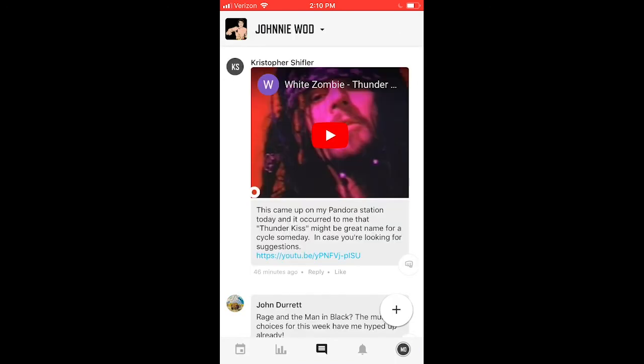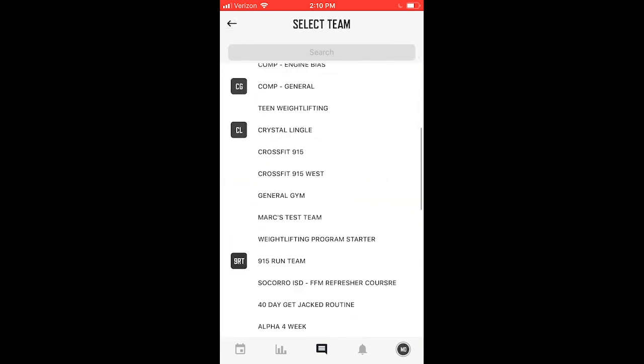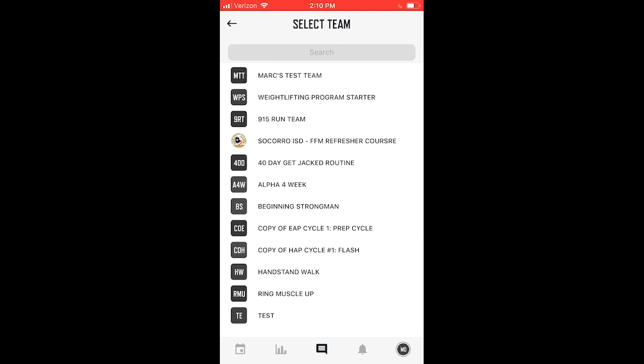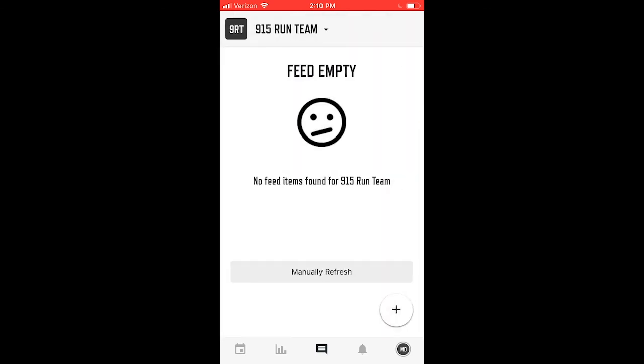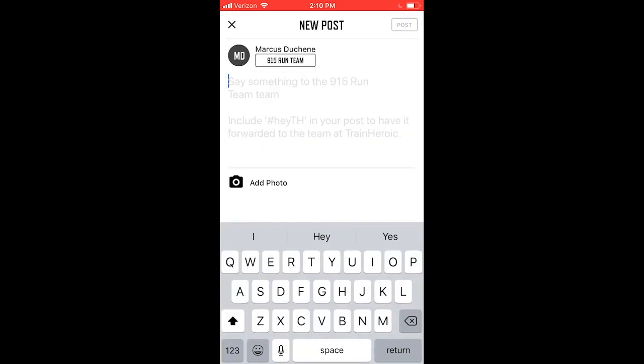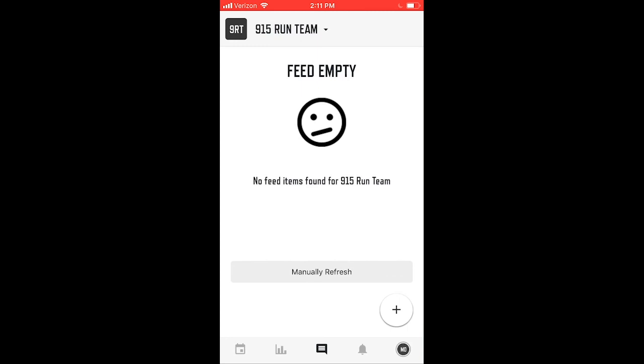That will actually give us a feed into any of our members or any of your team on the 915 run team. Currently, the feed is obviously empty, but anybody who is on that team will see this feed, so also the coaches will as well. So if you have any kind of specific questions that anybody can answer, you can post them here or send us an email, but the way you post that is go ahead and hit that plus sign. That plus sign will take you, you can add a photo, you can ask a question there or post something to the feed. And that's it for the Train Heroic app.